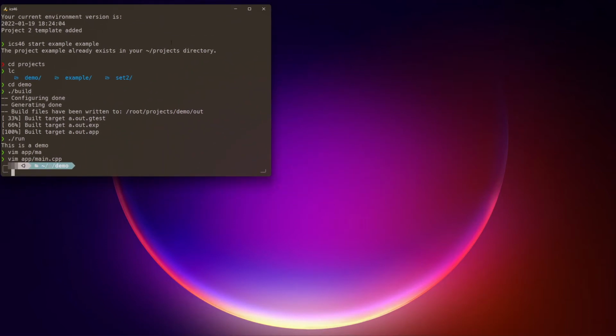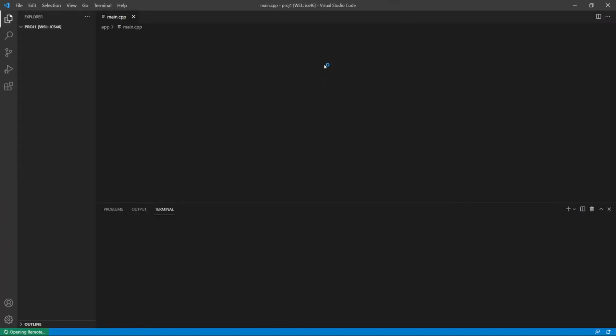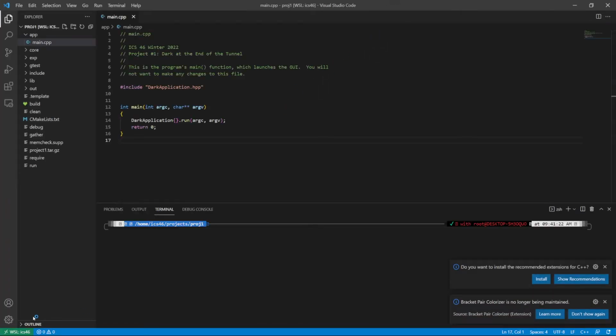Now, I know a lot of people like to use VS Code, and the cool thing is that this is also compatible with VS Code. If I open it up, I have a project open on WSL, the ICS 46 distribution, and you can see at the bottom left that I'm running it in the distribution. A lot of you might recognize this as project one that we were working on, or maybe you're still working on it.